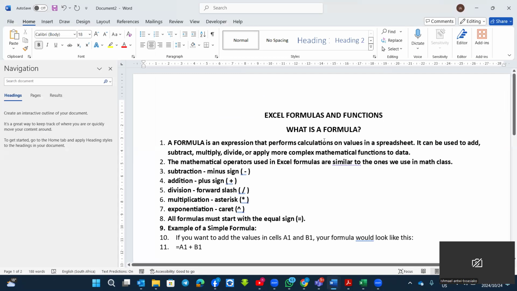Now, when we talk about the formula in spreadsheet, it's an expression that performs calculations on values in a spreadsheet. And it can be used to add, to subtract, to multiply, to divide, or apply more complex mathematical functions like we normally use in our math class.